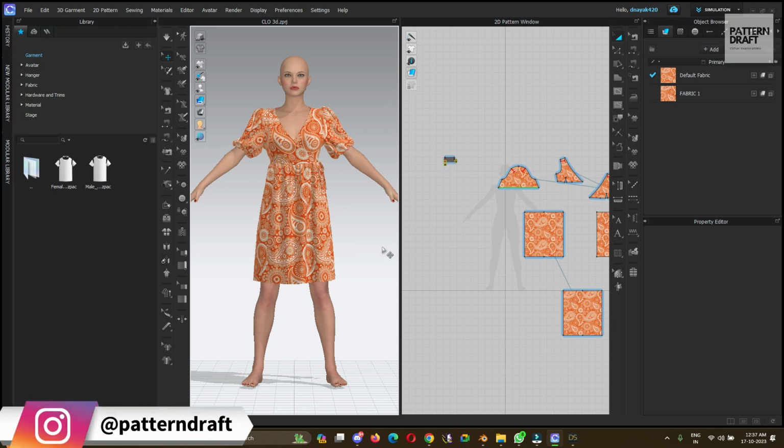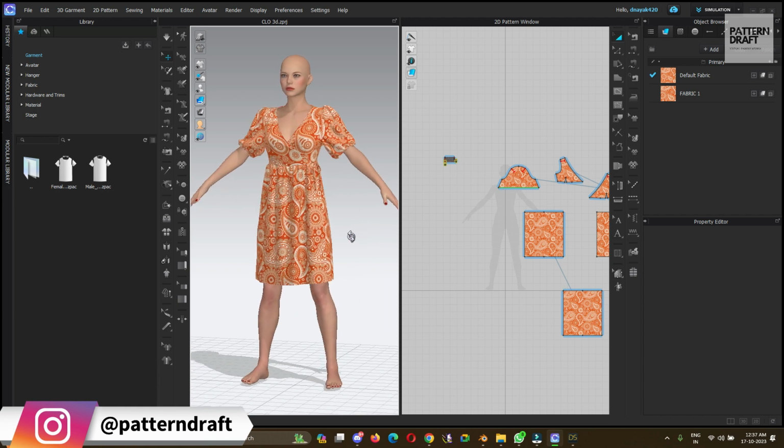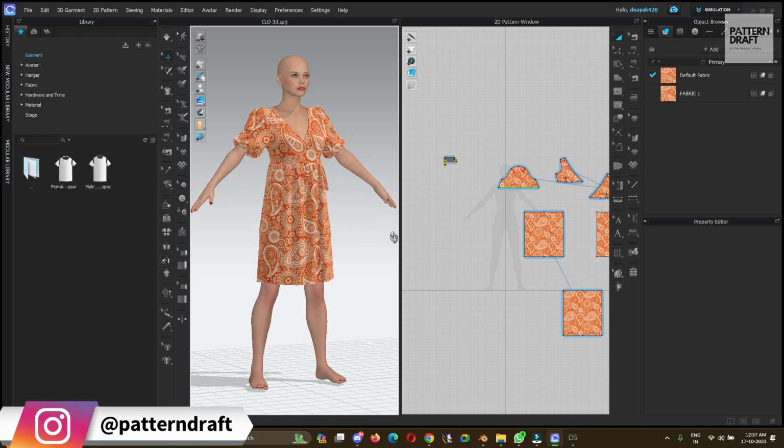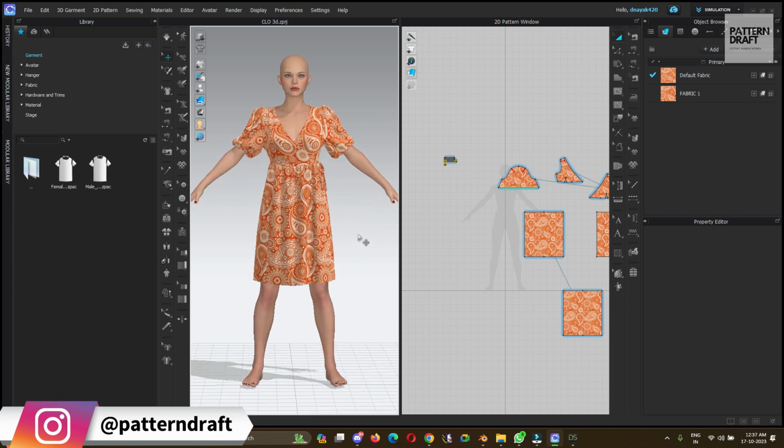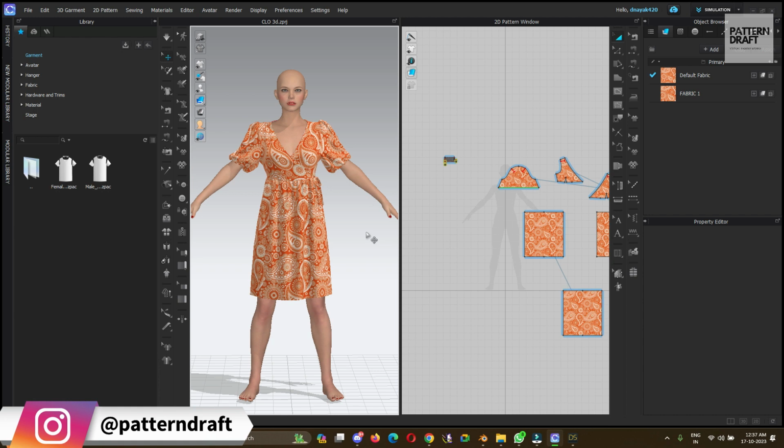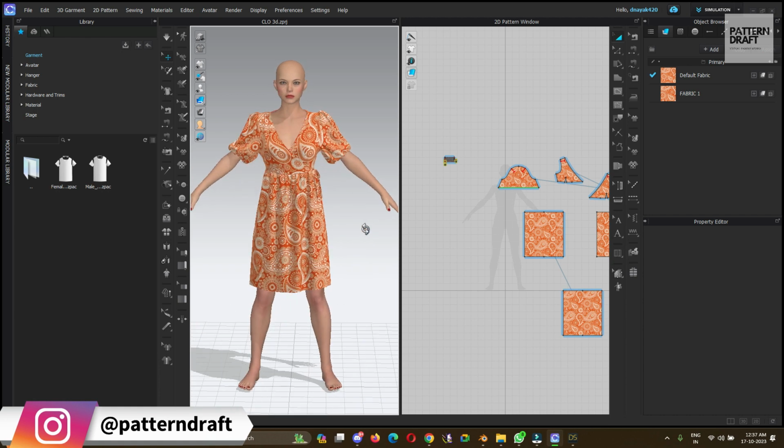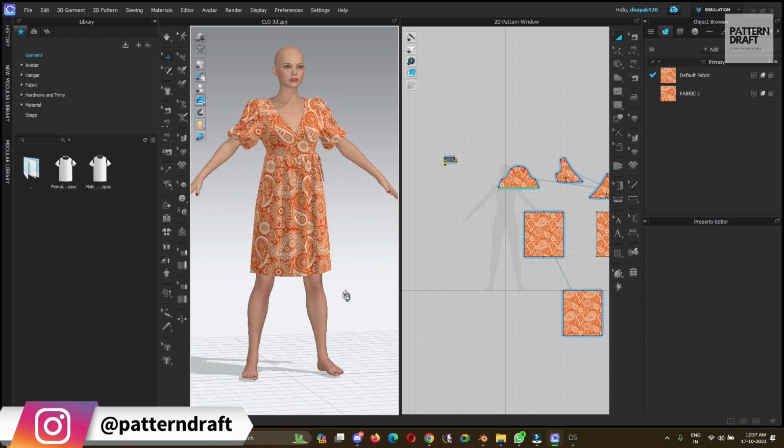So guys, this is the third video, and if you didn't watch our last videos, please check them out. In the last video we had created this 3D dress, and in the first video we had just created the pattern. In this video we are going to use our DAZ avatar and import it in Blender. We will also change the pose.